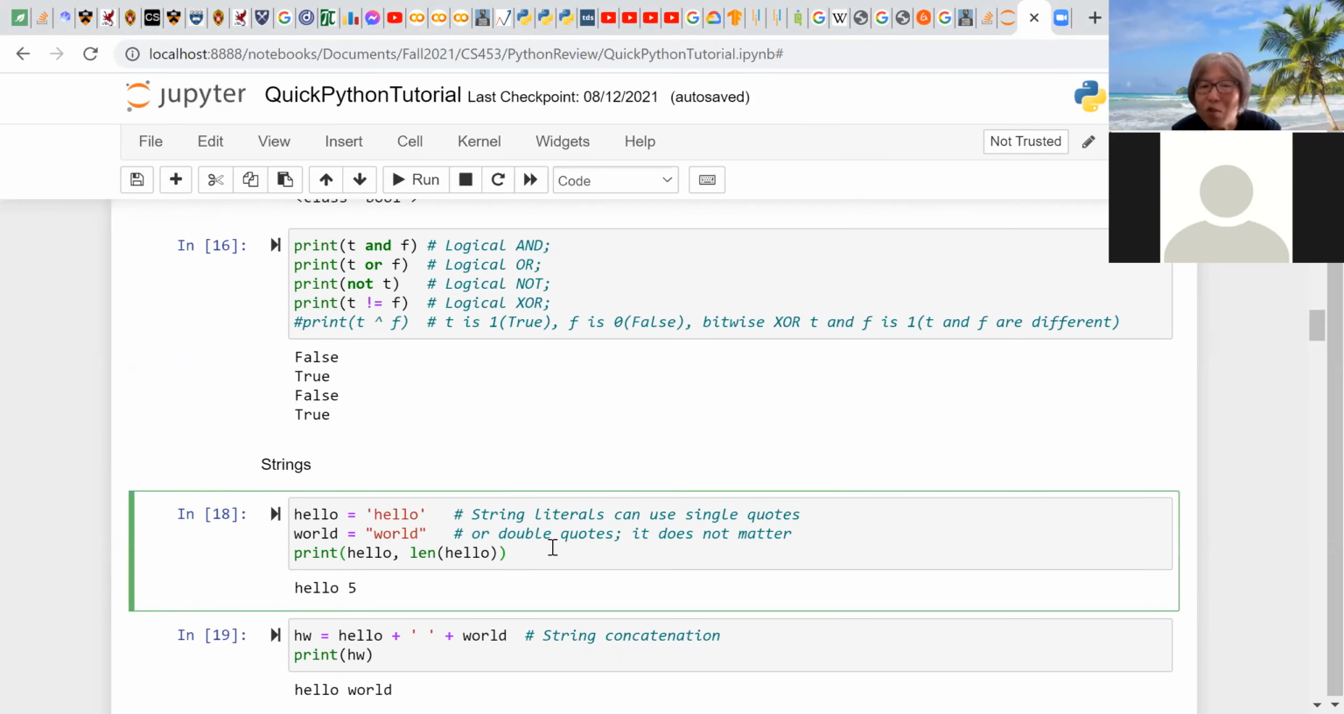And what next is string. In Python, it's not like other languages: you can use single quotation or double quotation. In other languages, single quotation is for a character, but in Python, single quotation can also hold a multiple-letter string. It also allows double quotation, which is also a string. So these two, it doesn't matter, they are the same.